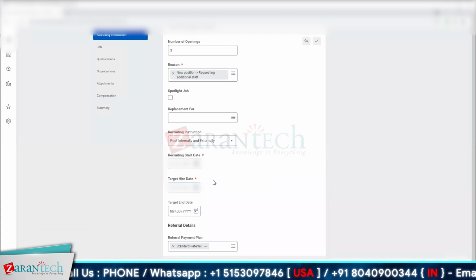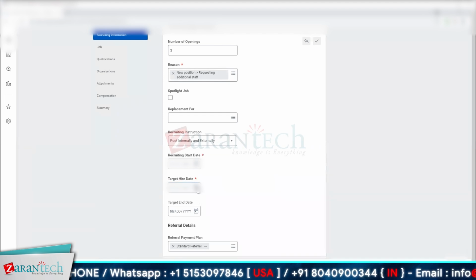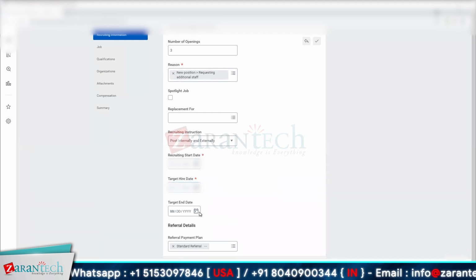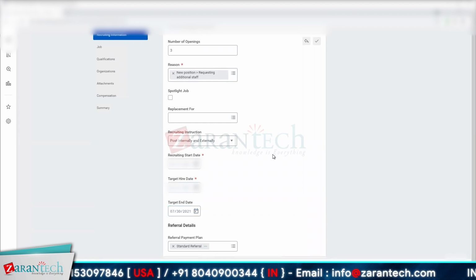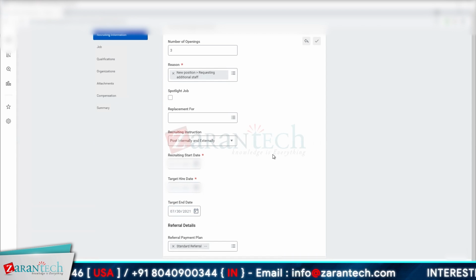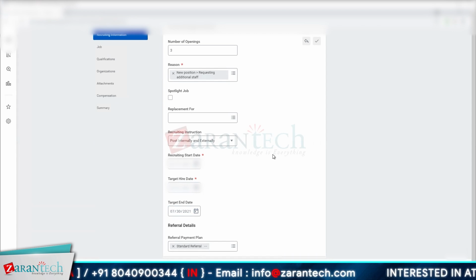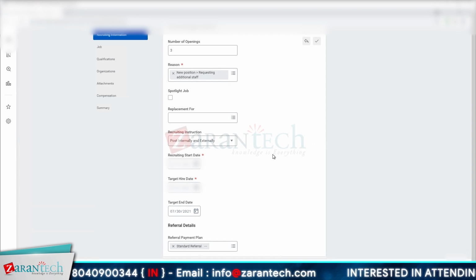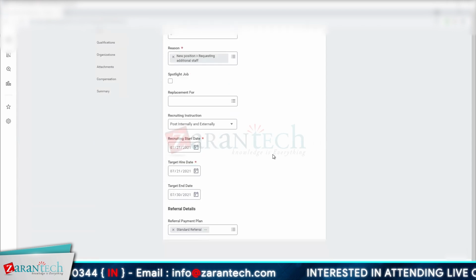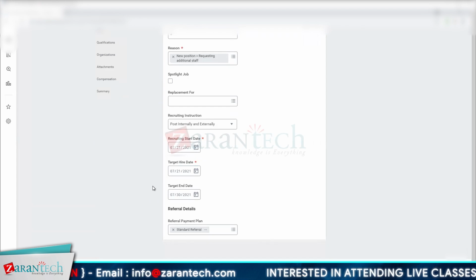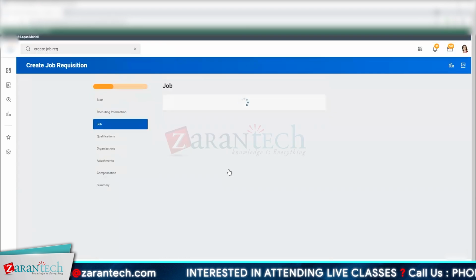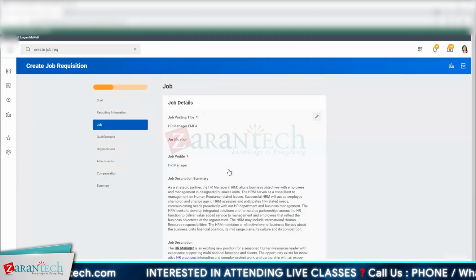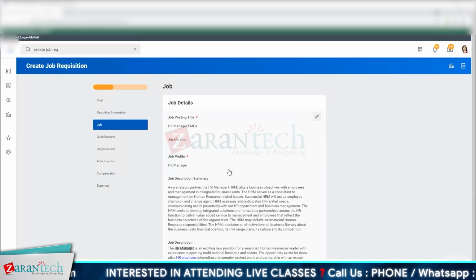Then post internally or externally. For the requisition start date, let's select today, which is the 21st. For the target hire date, let's keep it today. The target end date should be by the end of the month, by Friday. If I have a referral plan, I can select that, so the standard referral plan. Then the job details come in.